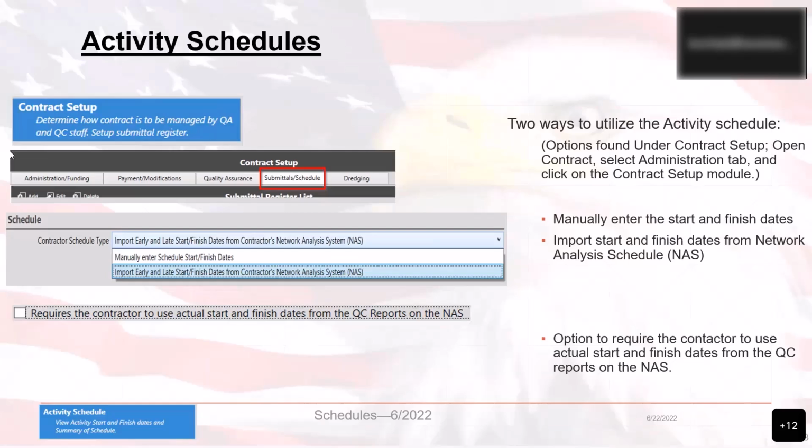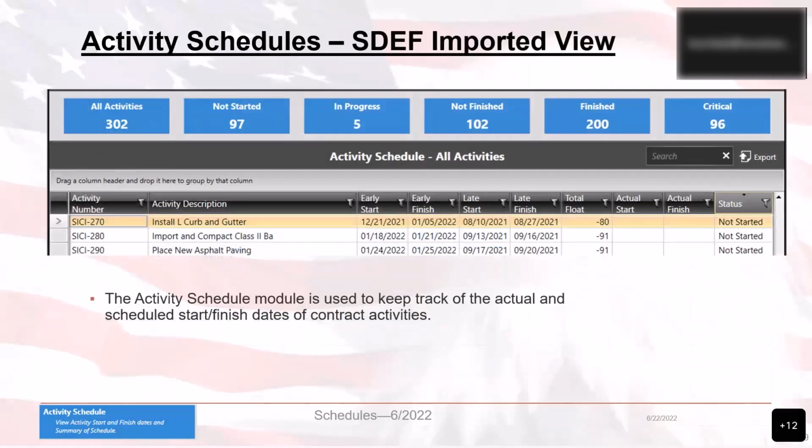You do have the option to require the contractor to use the actual start and finish dates from the QC reports on the NAS. If desired, be sure to click on the box that says requires the contractor to use actual start and finish dates from the QC reports on the NAS. This activity schedule view that you see is for a contract that was set up to use a contractor's NAS, such as Primavera, through the SDEF, which stands for Standard Data Exchange Format.